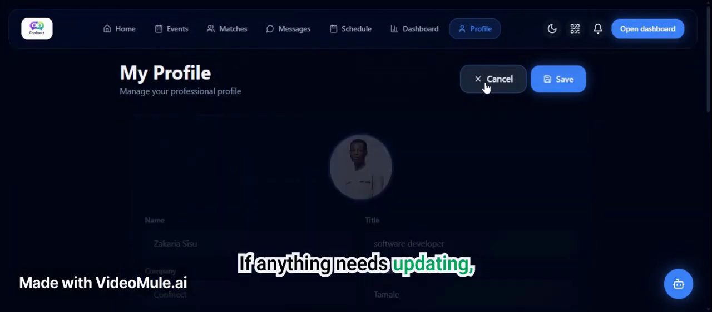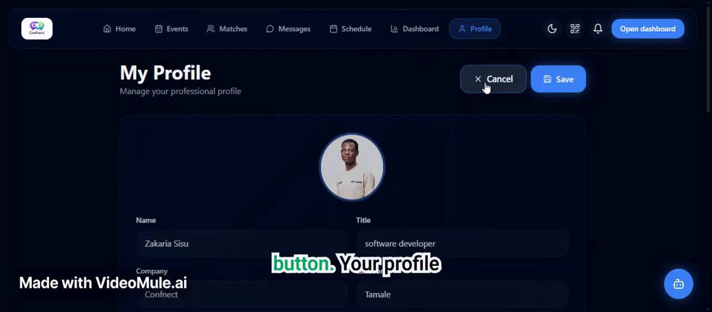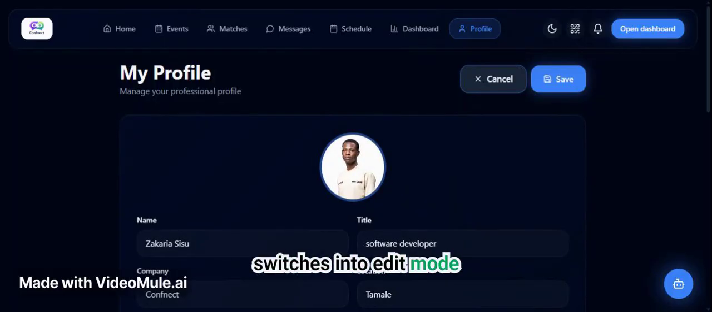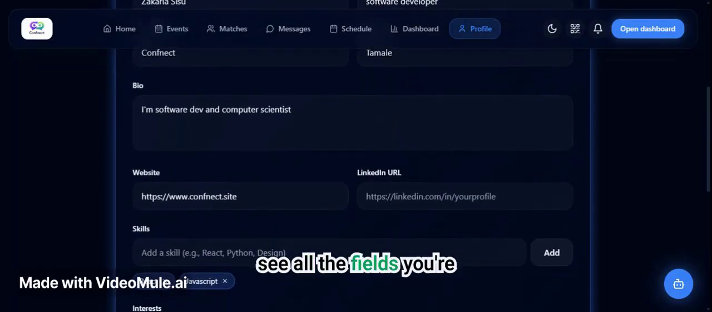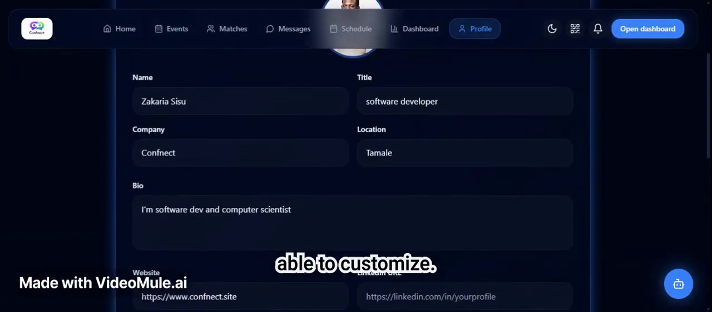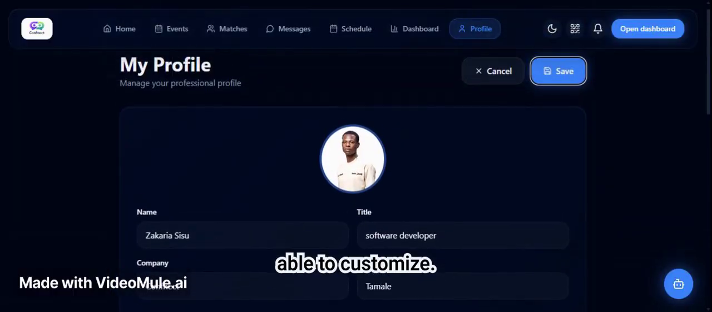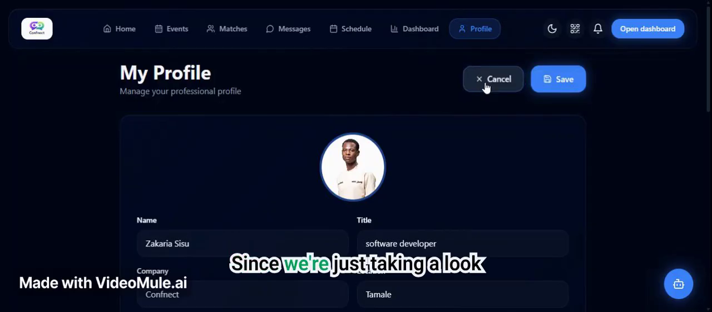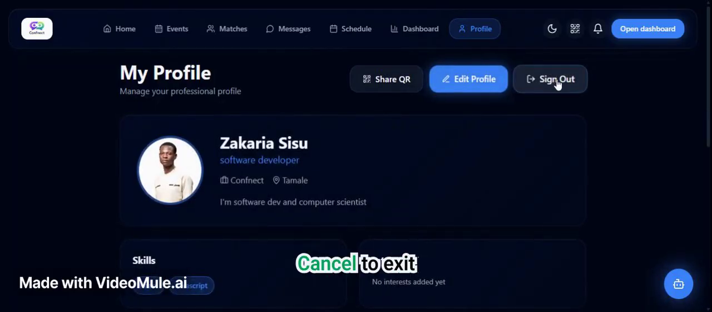If anything needs updating, click the Edit Profile button. Your profile switches into edit mode now, so scroll down to see all the fields you're able to customize. Since we're just taking a look for now, click Cancel to exit edit mode without saving any changes. Your profile information is now updated and saved.